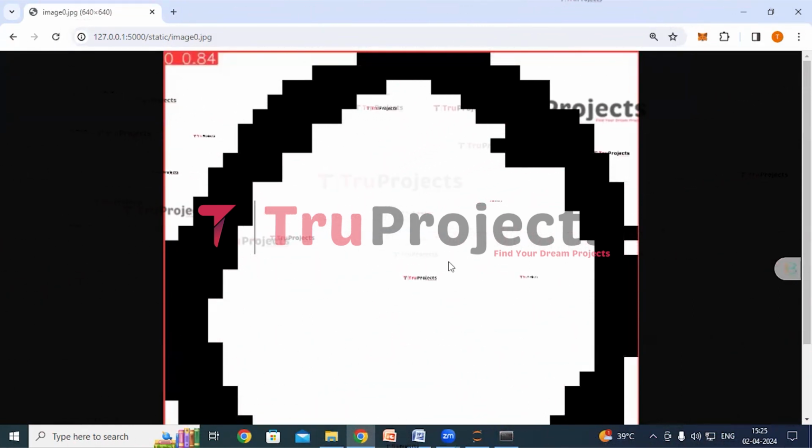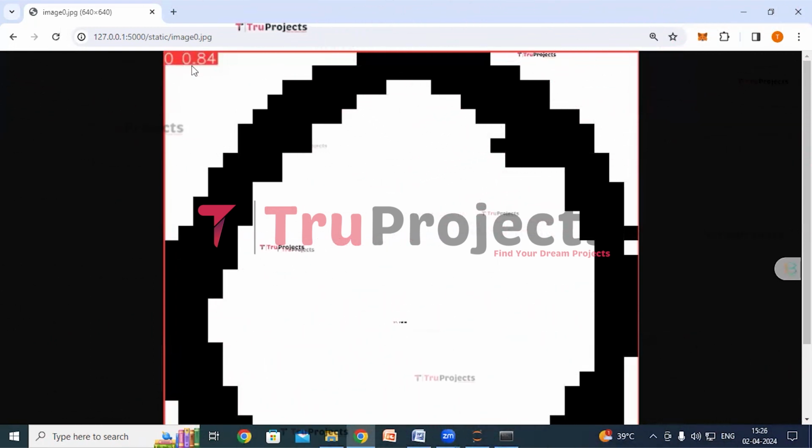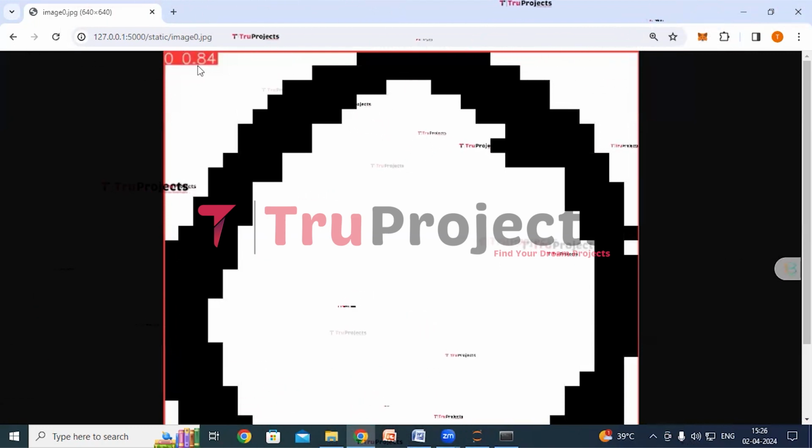So we can see the application has detected the Telugu numerical and it has drawn a bounding box around the detected Telugu numerical, and we can see it has classified this Telugu numerical as 0. And we can also see a probability score here that is 0.84, which tells us the confidence level, how confident the application is about the classification and detection.